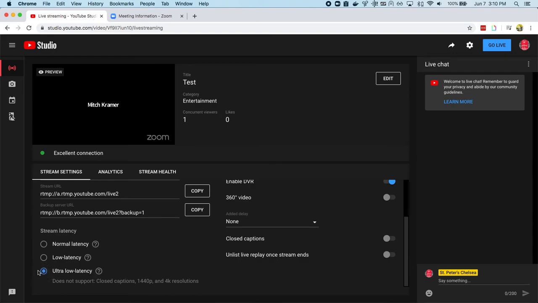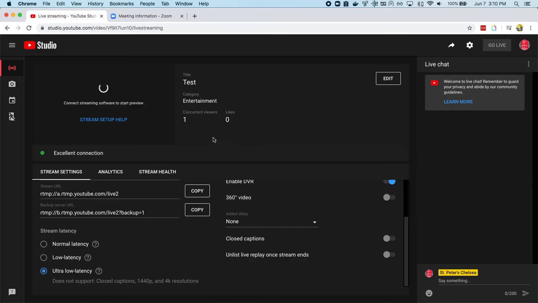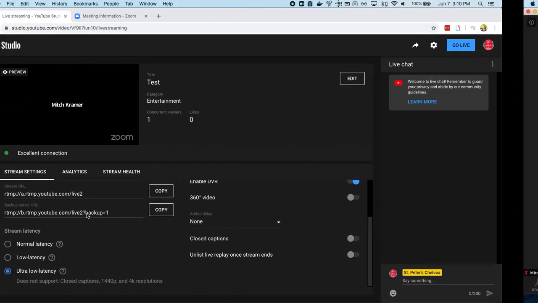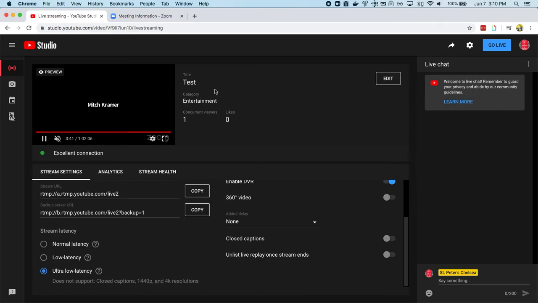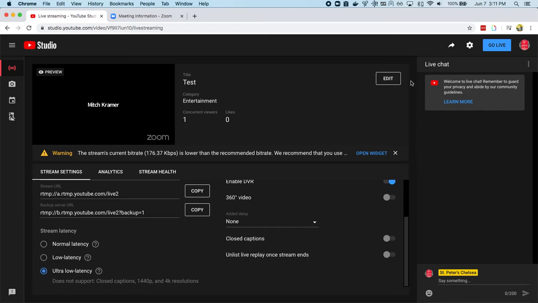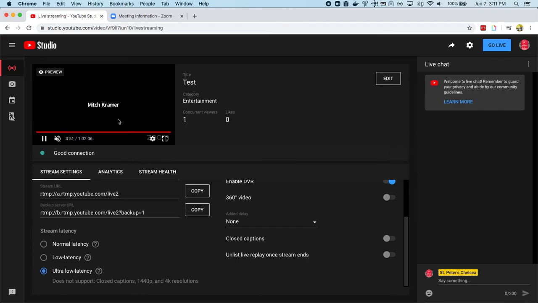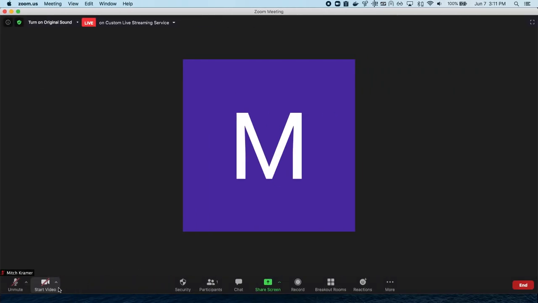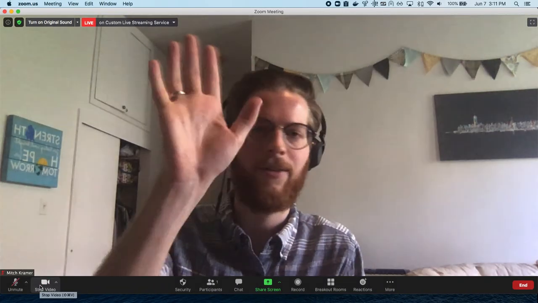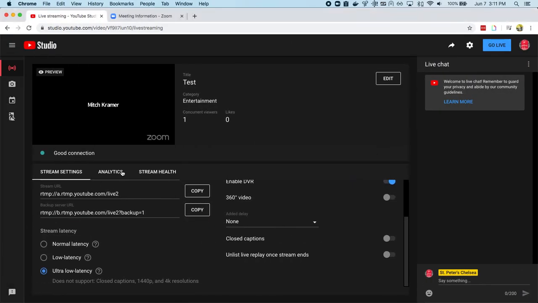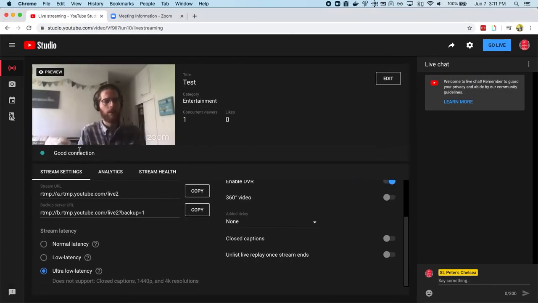So basically the difference between all of these is how long of a delay there is between when you do something in Zoom versus when it's reflected in the YouTube stream. So I'm going to ignore this warning. We don't actually have to worry about that. As an example, this is the ultra low latency one. If I wave right now, we will see my wave reflected after like, what, 4 seconds?